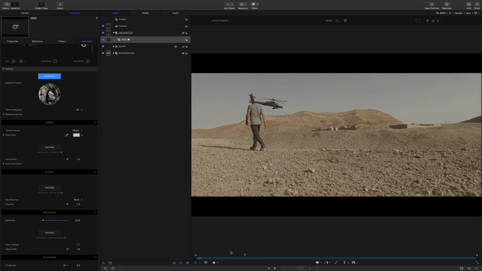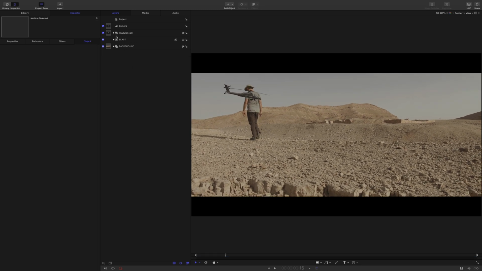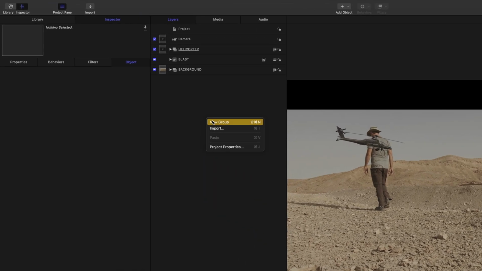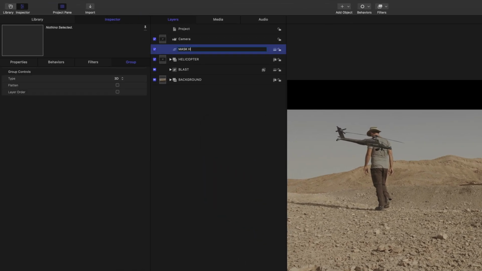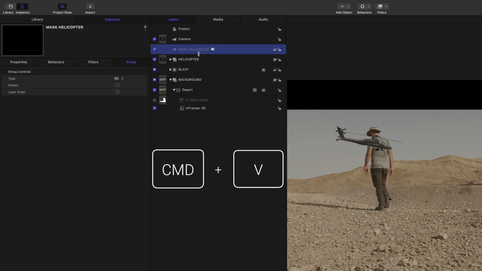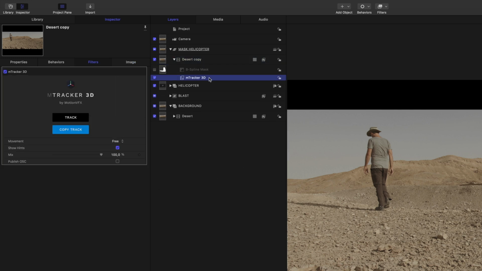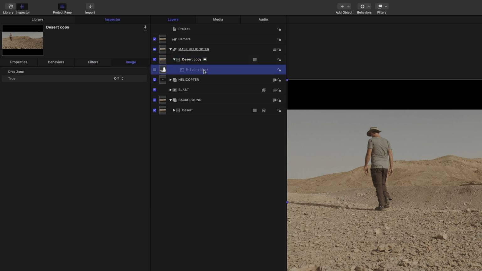Last detail, but an important one, we need to get the helicopter behind the man. To do so, I will create a new group and name it Mask Helicopter. And I will copy the background footage inside. We don't need the mTracker 3D filter nor the B-spline mask, so let's remove them.